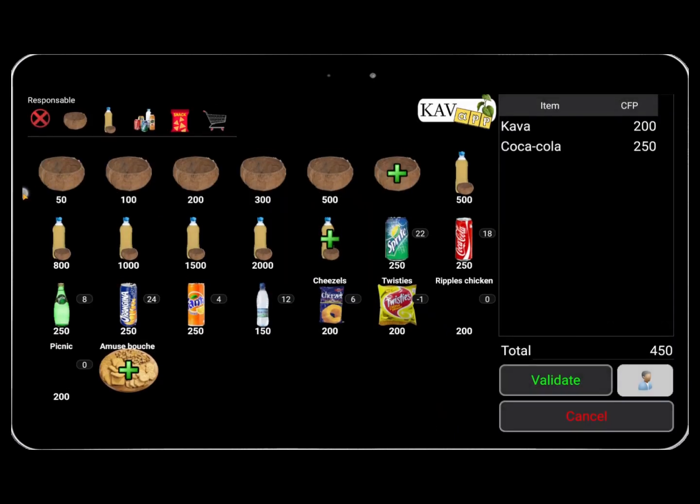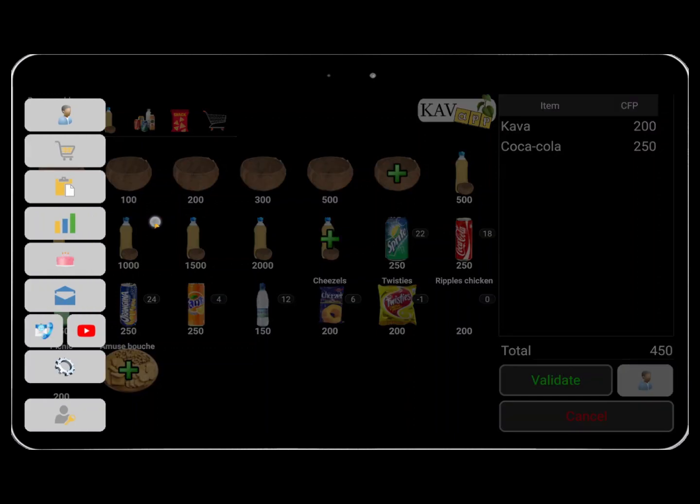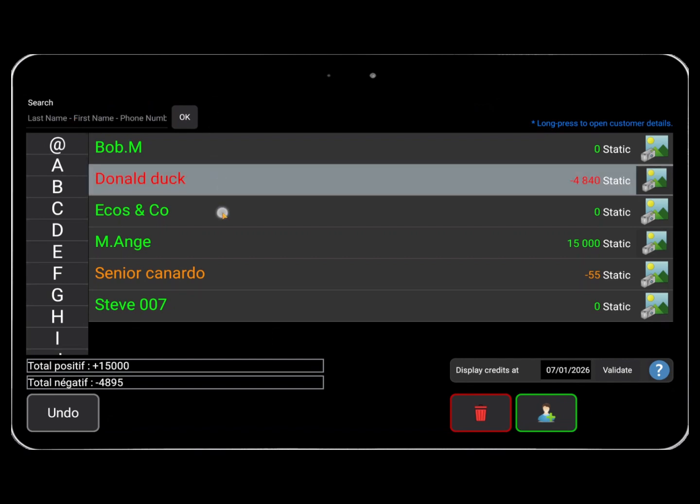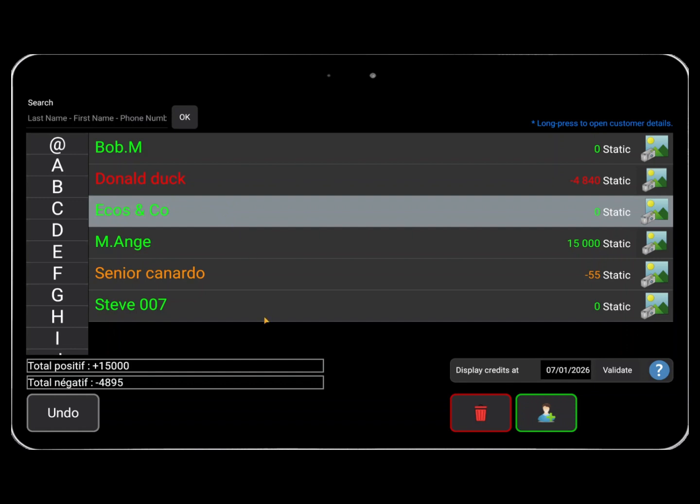Now I open the left menu. I swipe from the edge, and depending on the tablet, it's one finger or two. At the very top, you've got the little person icon. That's where you access customer accounts and tabs. You get the list with color codes. At a glance, you can see who's up to date, who's ahead, and who's negative thanks to overdraft permissions.